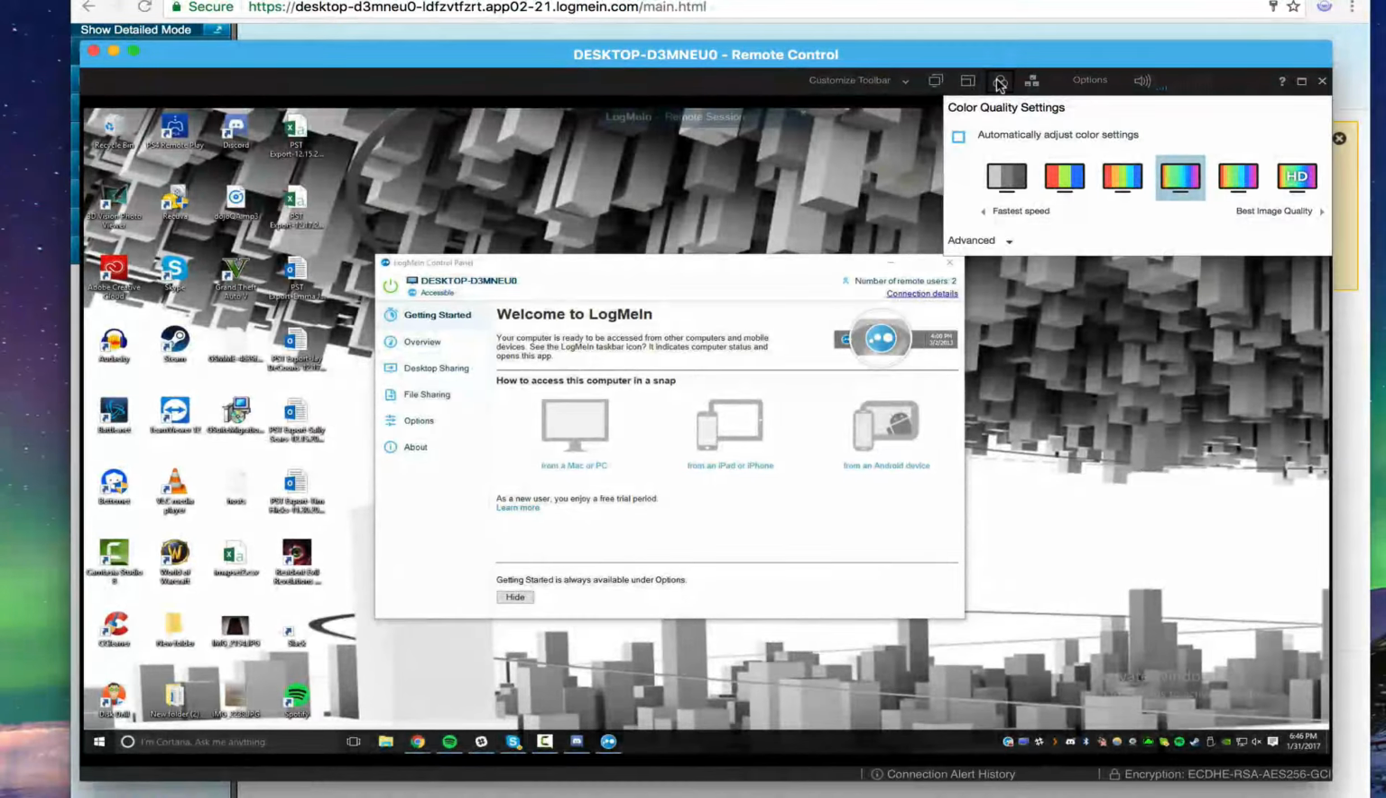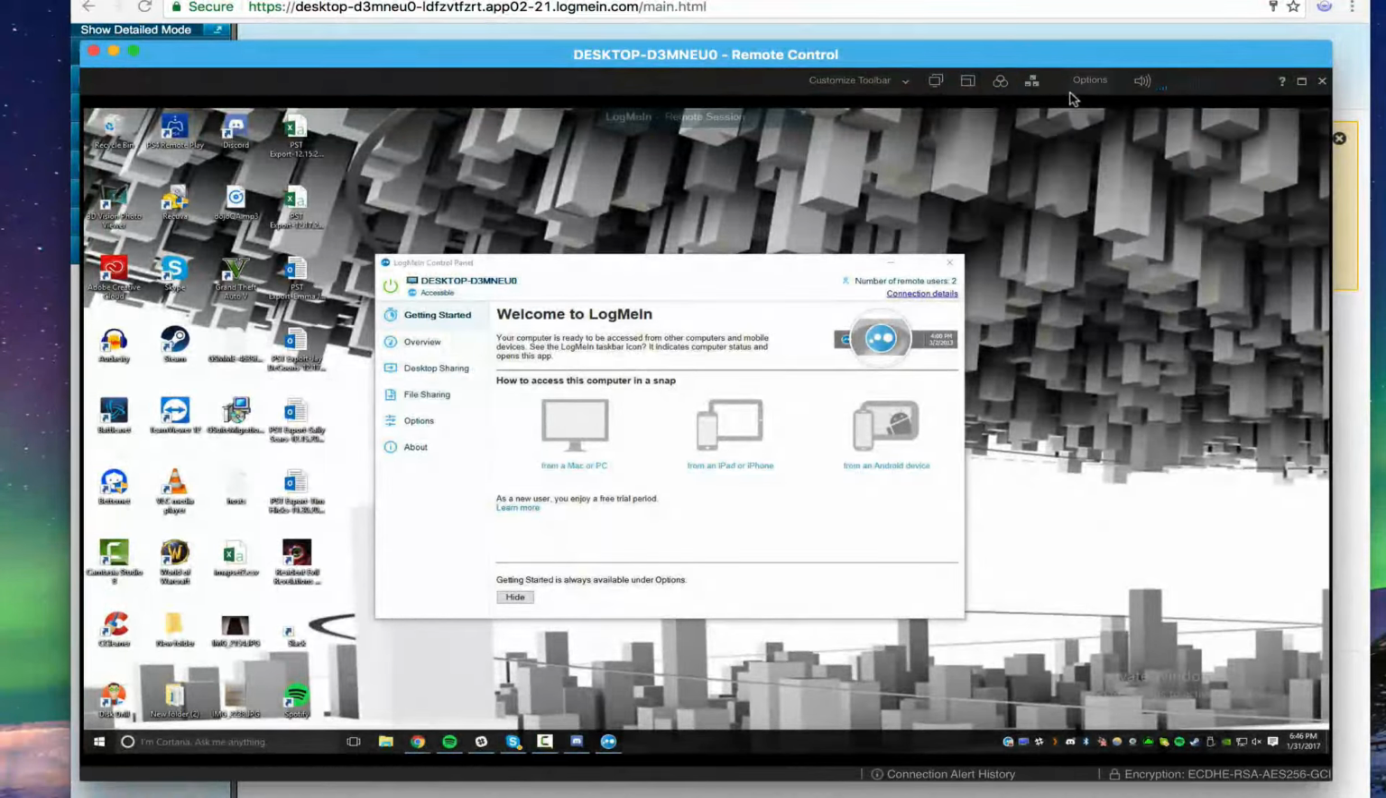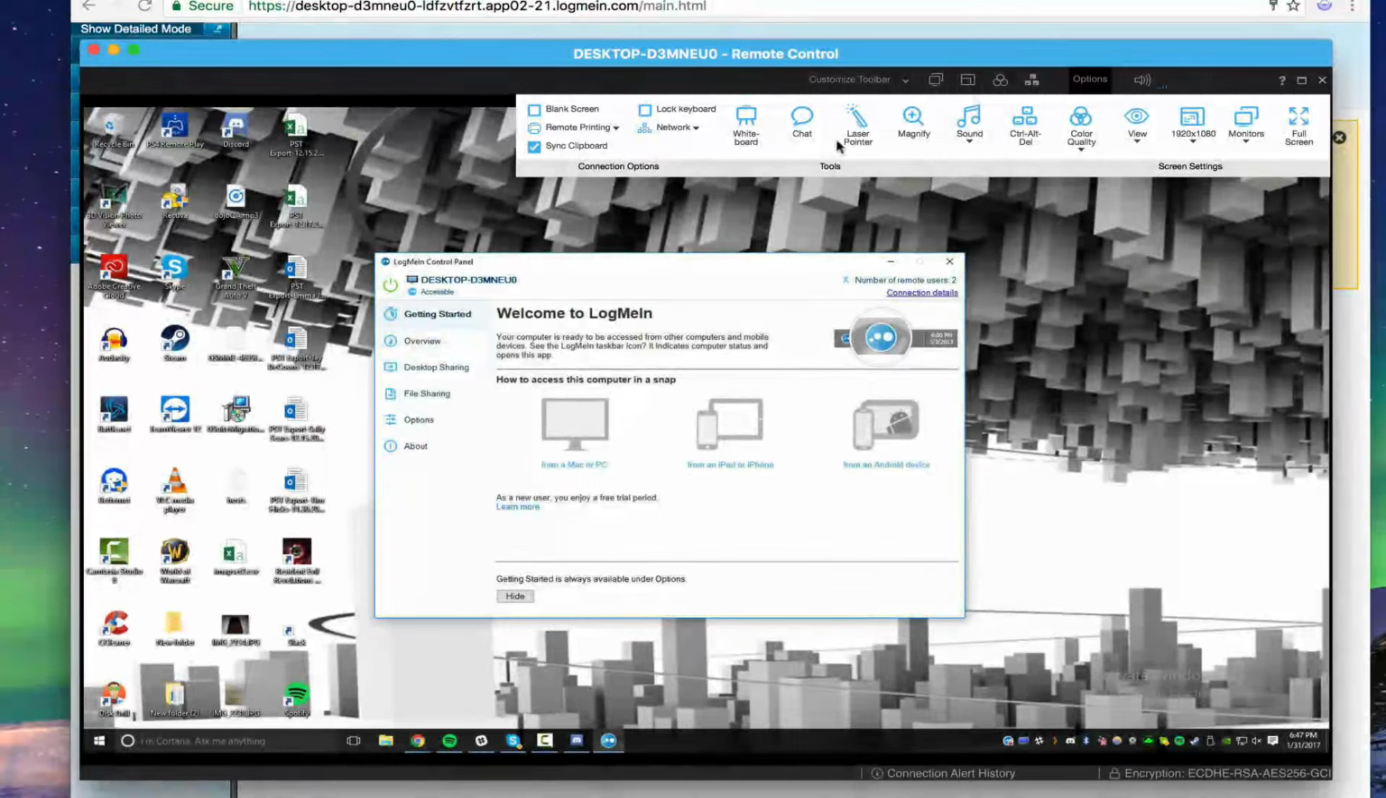Additionally, you can adjust things like color quality, so if you want better image quality, or sharper and better colors popping out, you can go with that. If you just want faster speed, you want a better connection, then you can go with a lower image quality. You also have other options up here. As you can see, a ton of different things and ways for you to interact with your remote PC or whatever you're connected to, whether it's Windows or Mac. You can see you can do things like remote printing.